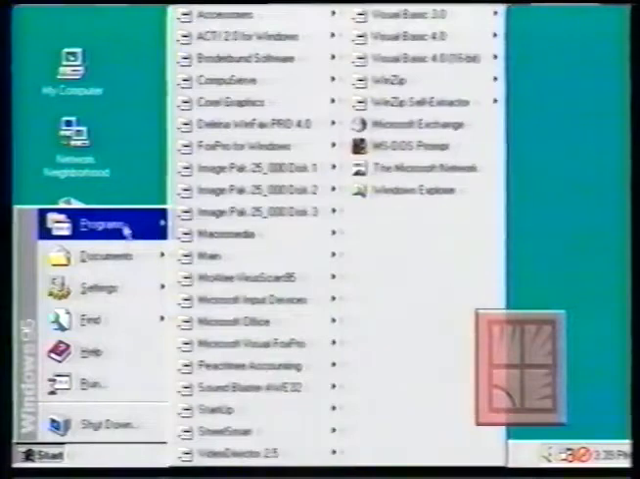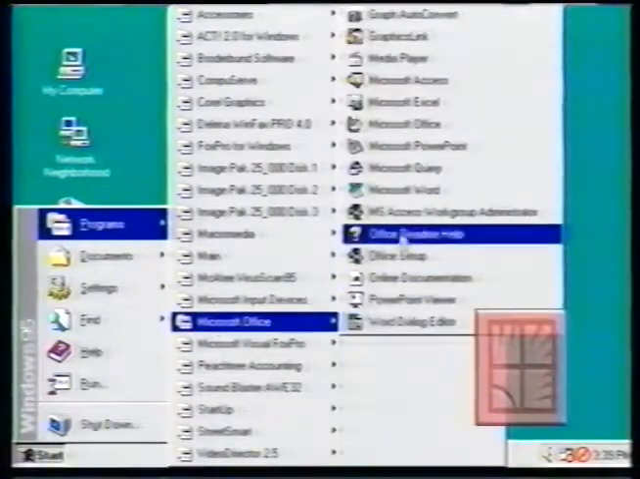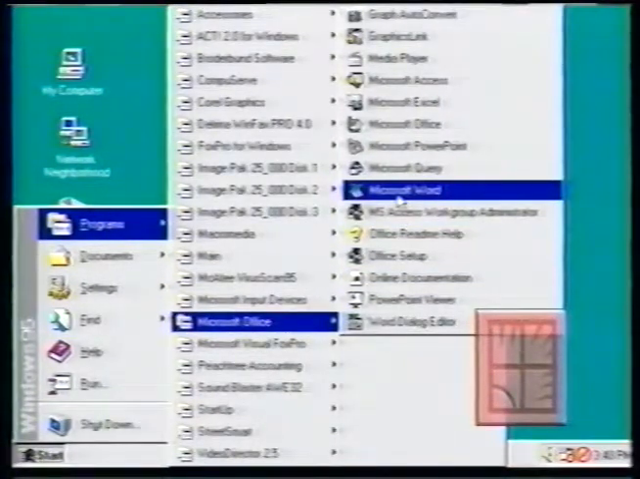Now, back on the Start menu, you should be able to find your favorite applications. Hover over or click on the appropriate folder. It opens. Then click on the mini icon that represents the application, and you're off.